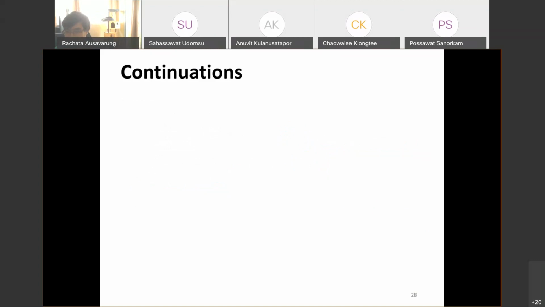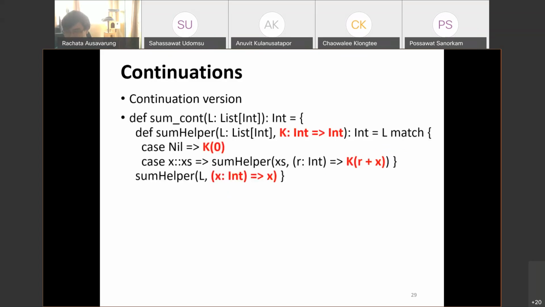Then let's do a continuation version, which might look confusing or intimidating in the beginning, but we'll break this down, right? I'm going to show you the code. I'm going to break it down for you. Here's the code.